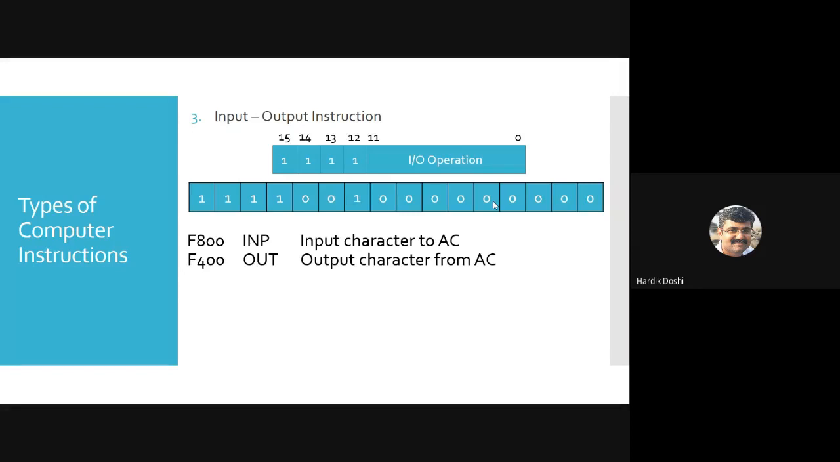Then next we have F200. You will not know this instruction and will not understand it yet, but just for our reference I am giving it, you need to mug this instruction up. That is SKI, which stands for skip on input flag. Now as per the textbook they just write skip, but actually we are skipping the next instruction. So skip next instruction on input flag.